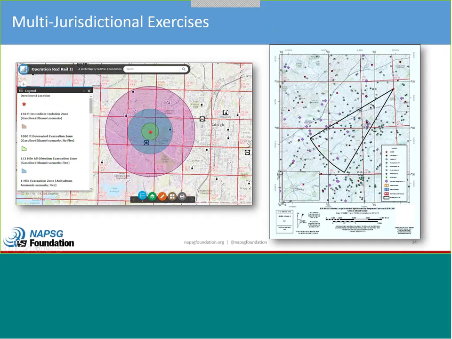Great, so these are just a couple of examples that I wanted to share with you of some multi-jurisdictional exercises where the HIFLD data has been brought in from a NAPSG perspective to highlight, in the exercises themselves, the impact of some of those key infrastructure concerns from an emergency management perspective, so you can see how you can also bring it in.